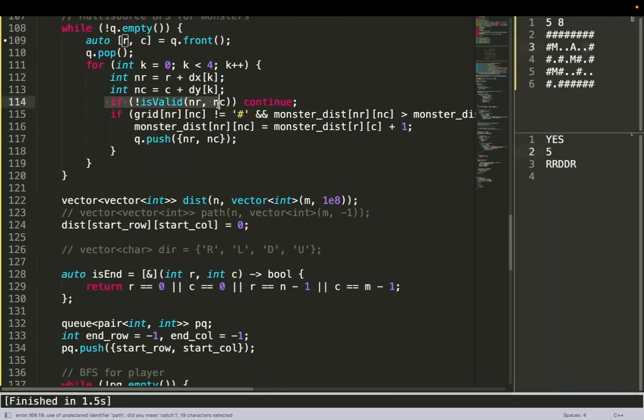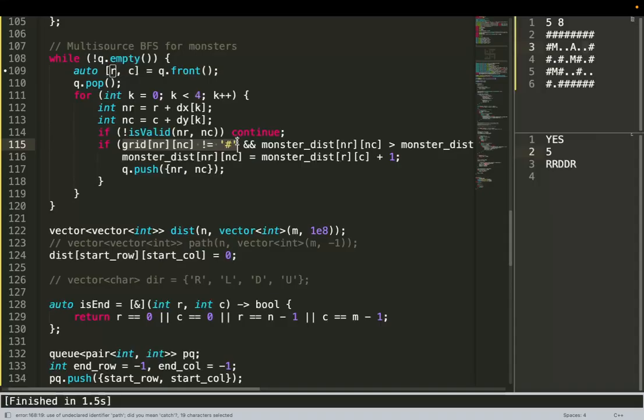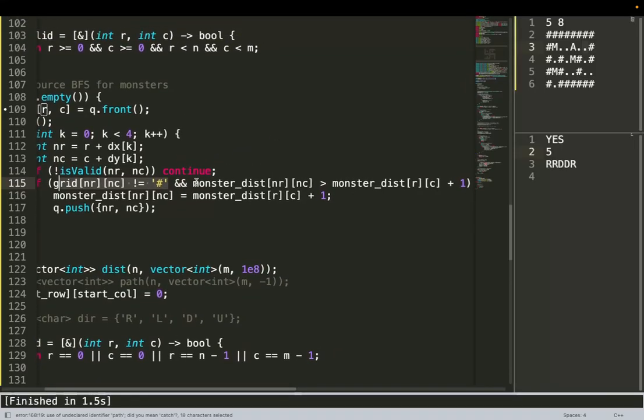If this is not valid, that is, I am outside the grid, then I am simply continuing. If it is valid and it is not a wall, so the grid value is not a wall, then you can move to this particular new row and new column. Now, when can you move?